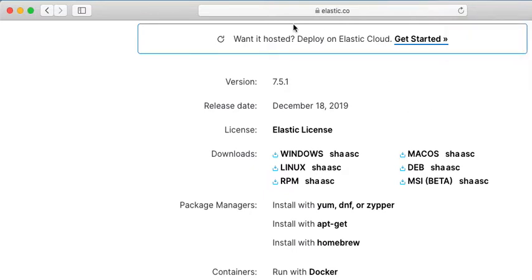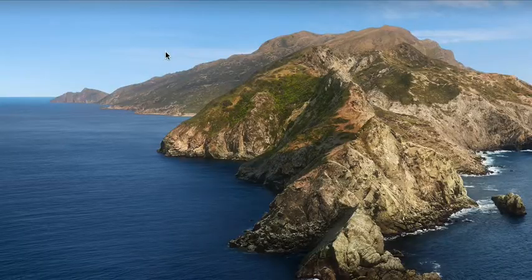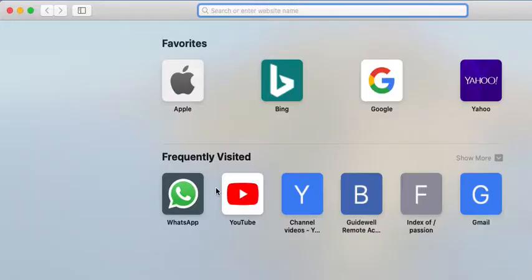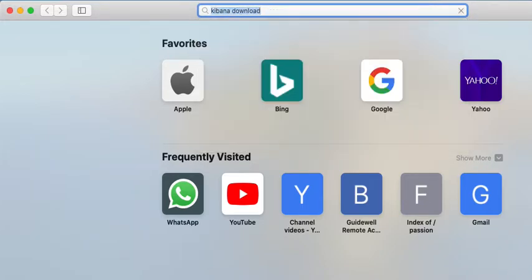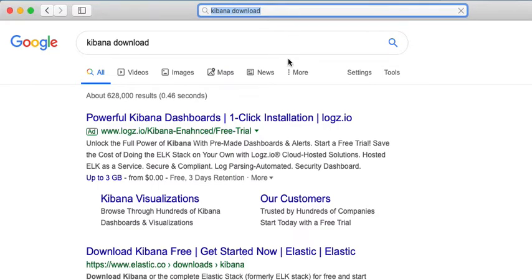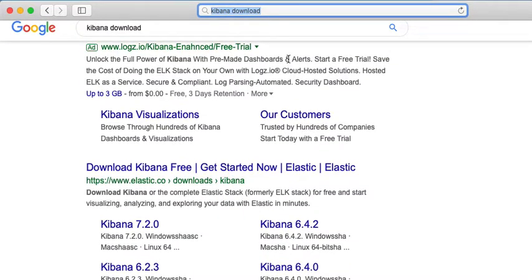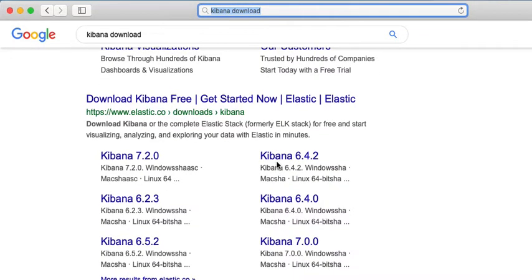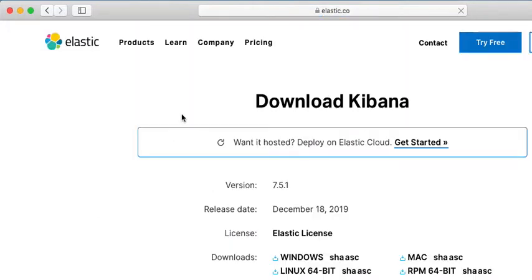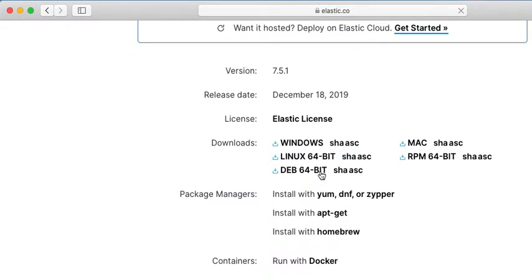All right. Now I'm going back and searching for Kibana. Solr wanted to compete with this Kibana, so they created something called Banana. Download Kibana free. Again you will see the same window, and I am going to click on Mac.